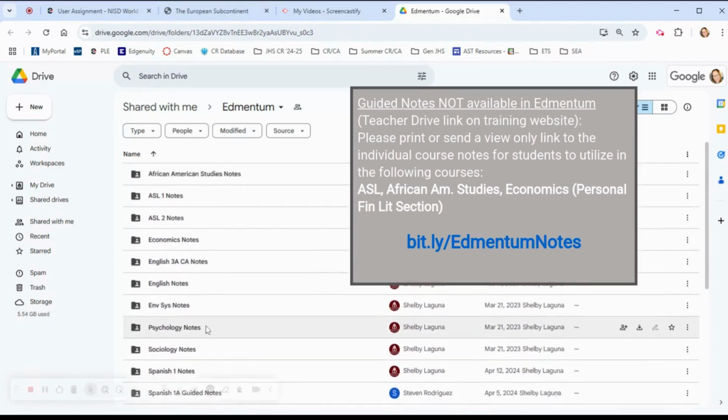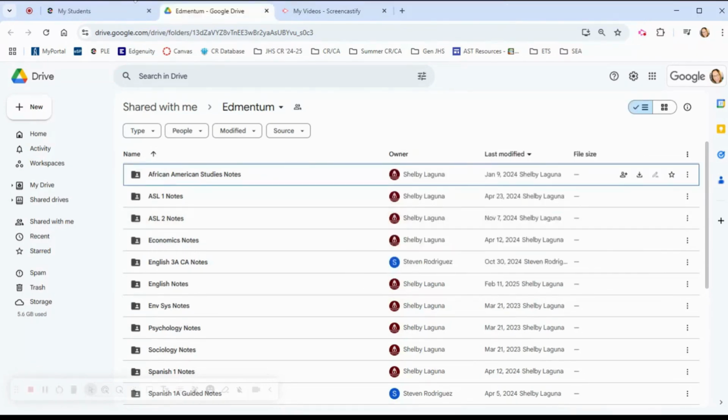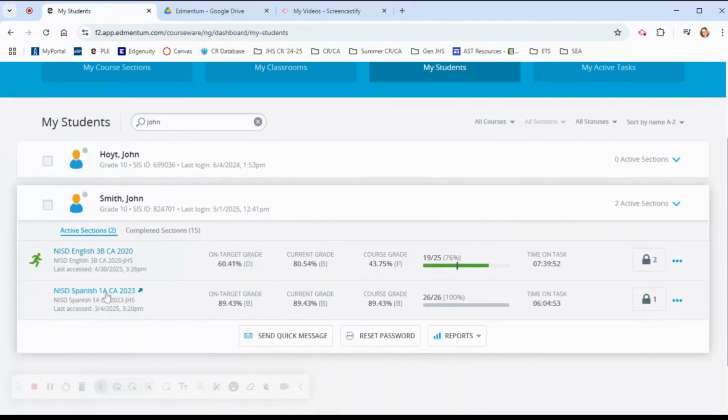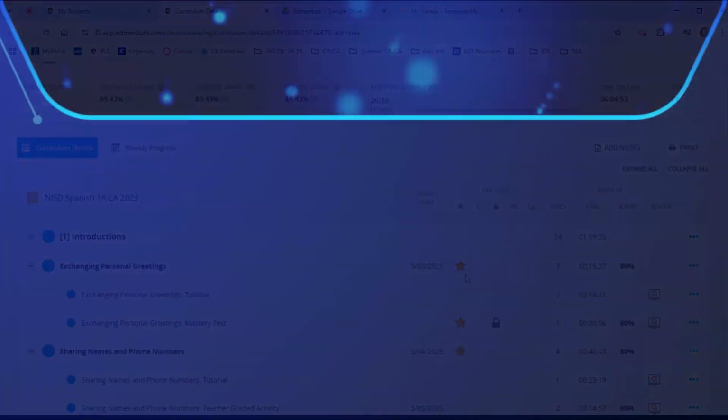Again, ASL, African American Studies, and Economics are the only notes that aren't already built into the Edmentum platform for students. From here, we're going to go back to the teacher view and discuss the various management tasks and activities that you're going to need to complete as a credit retrieval teacher. We're going to look at a course that was already completed by John, just so we can look at the different types of actions you may need to take at various points in a student's course.